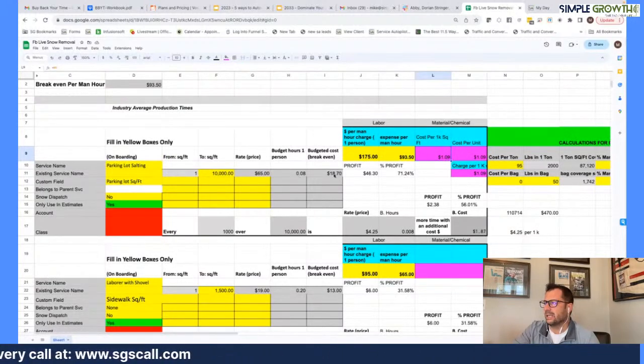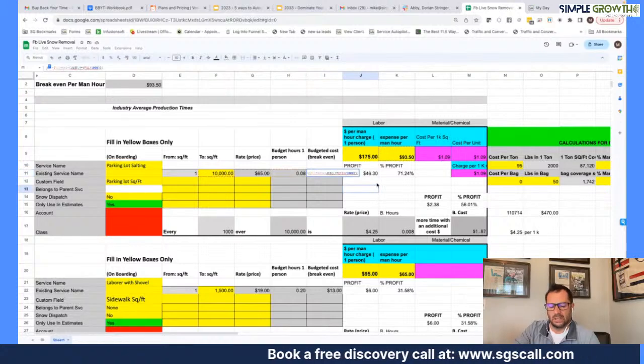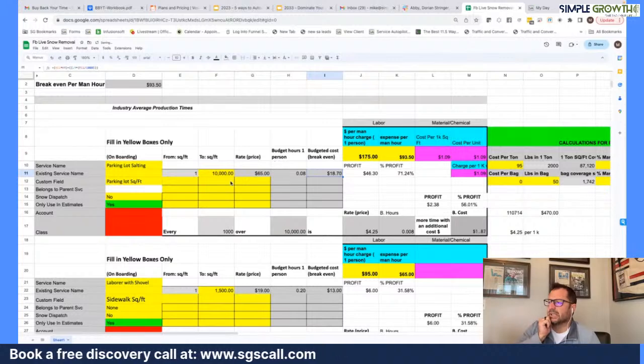So in Sarah's fictitious instance here, we'd have $1.09 of material cost for the rock salt. So we're going to build that in the system here. So $93.50 per man hour break even, and we've got our cost per thousand at $1.09. So we drive that all together. If all comes to play, Sarah is looking at $65 minimum for the first 10,000.